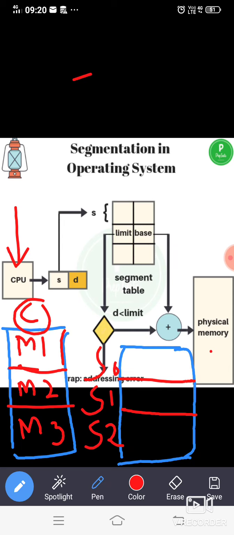Let us say the segment S0 starts at address 0 and ends at address 100. And where does segment 1 start? What is the starting address of segment 1? 100 is the starting address. This D indicates the offset, of course. This S indicates the segment number. What is S? The segment number, and D is called the offset. So try to understand, S is the segment number and D is the offset.